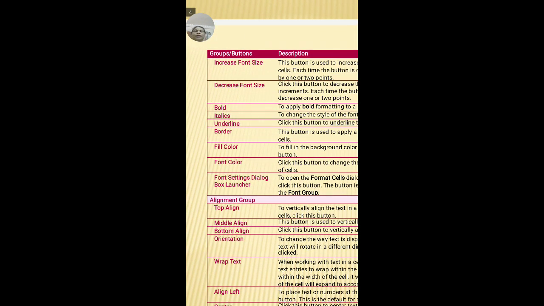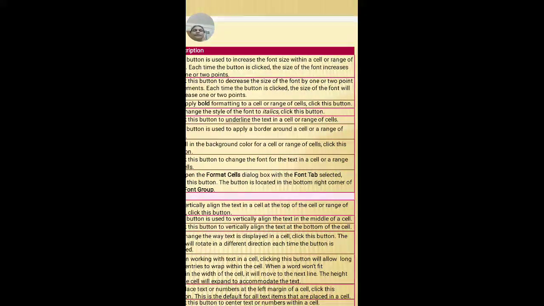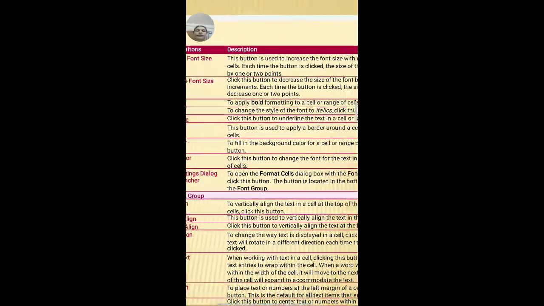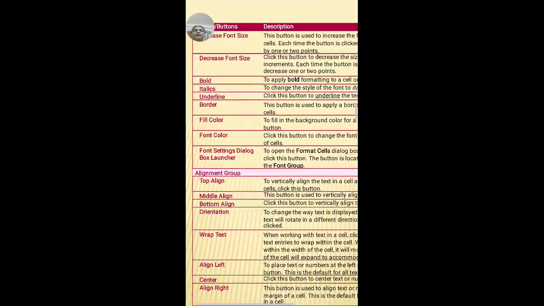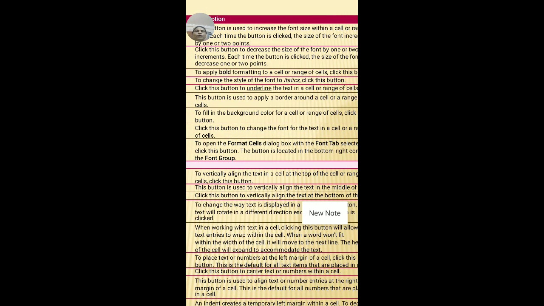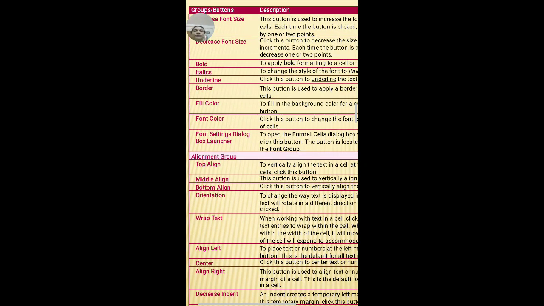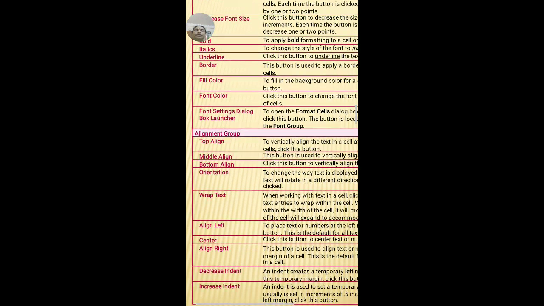Next is the bold command. To apply bold to a cell or range of cells, click this button. Click to bold means making the font bold. Next comes the italic command. To change the style of the font to italic, you can click this one. Underline: suppose you want to underline the font, you can use this command, font underline.